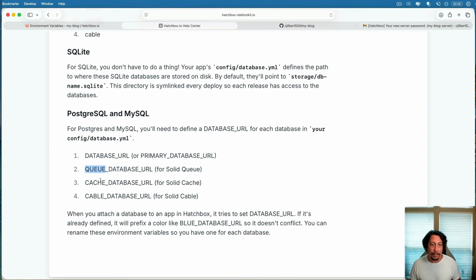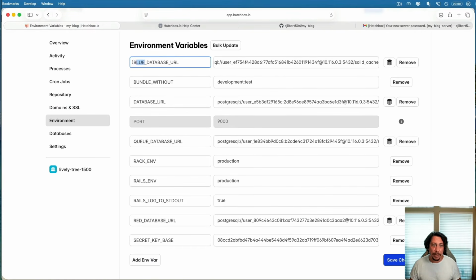So let's see, we need to do cache database URL instead. So we can change this. So this will be cache. And then red down here should be our cable one. It is, so we can say cable right here. Okay, confirm that's the name we need. So now we go ahead and save changes on both of those.